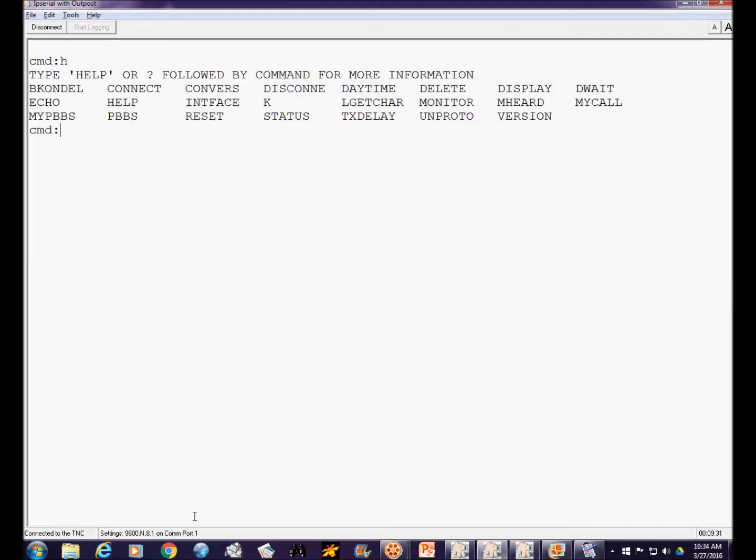Now the commands as they're displayed there are the entire name of the command. Now you don't have to type the entire name. You can type an abbreviated version of the command. If you have a command that you don't know the abbreviated version, you can look in the manual for your TNC. The way it describes the abbreviated versions is the full command is spelled out, but the abbreviated version is in uppercase, and the remainder that's in lowercase is part of the full command.